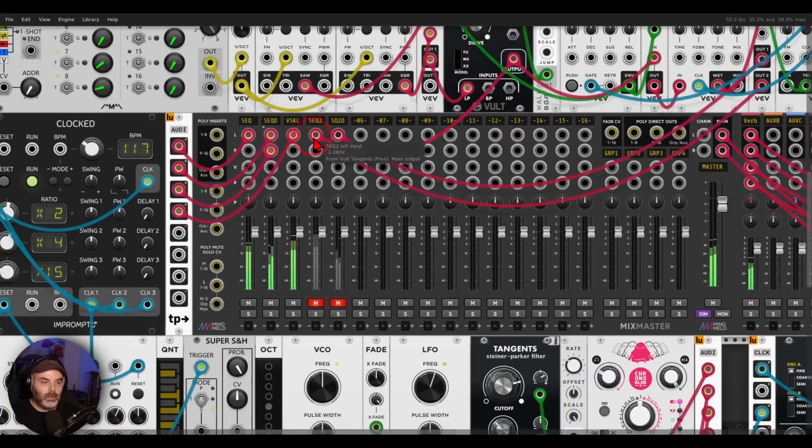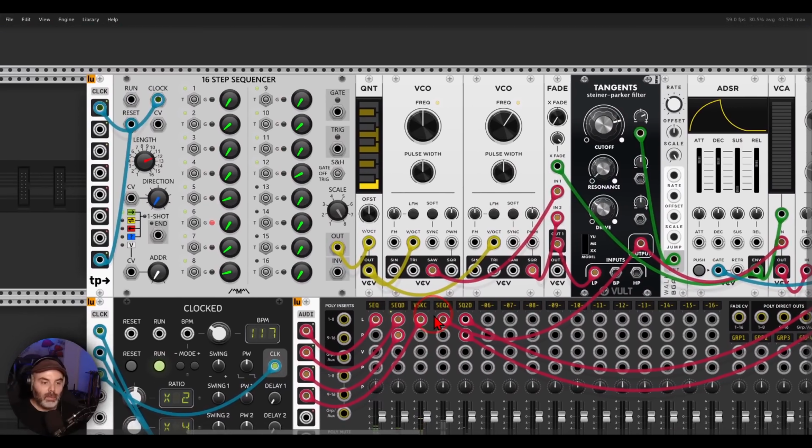I have another example. In this case I'm using the same sequence but two different oscillators. So I have the 16-step sequencer from Count Modular, sequencing once an oscillator with a saw wave, once an oscillator with a square wave, again cross-fading between them.